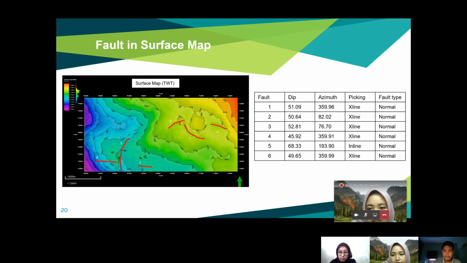And then here is the dip and the azimuth of the faults. As you can see here, it's quite difficult to find fault F because fault F is not cross-cutting the top F horizon. So that's why it's quite difficult to identify fault F in the top F horizon. Okay, next.